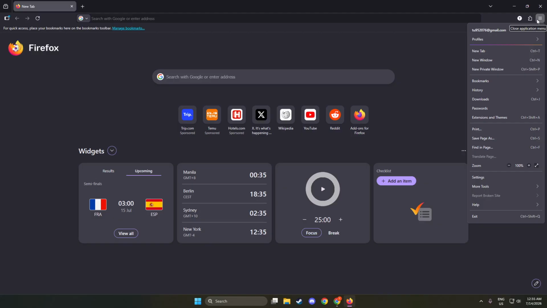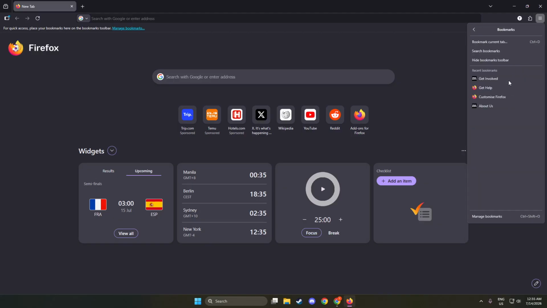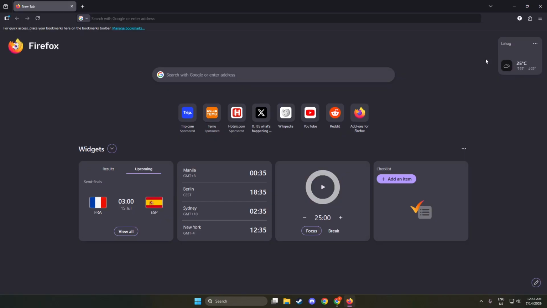From the drop-down, click on Bookmarks. This section is where you can manage all your saved links. A secondary menu will appear, offering you further options related to bookmarks. Among these options, you will find Show Bookmarks Sidebar. Selecting this will activate the sidebar and bring it into view. This is important because it ensures that you can always access your bookmarks regardless of how you prefer to navigate.